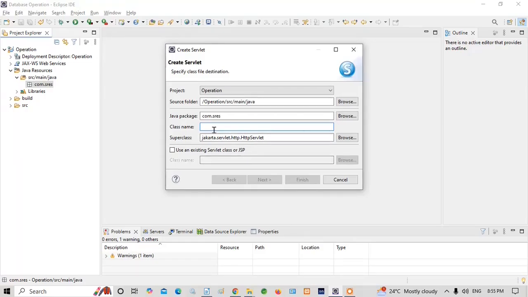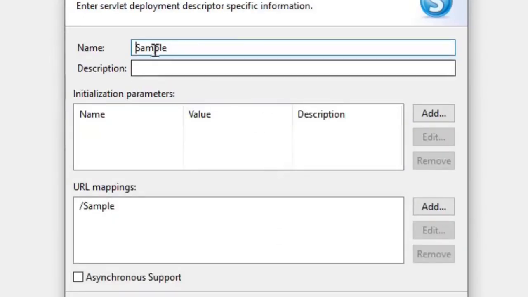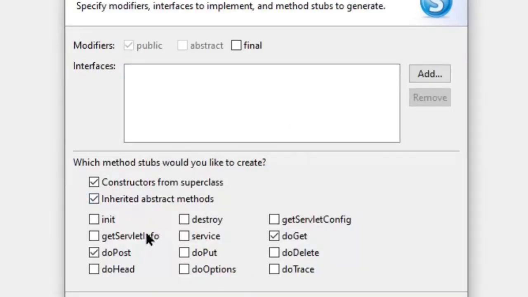Then give some name to your servlet. So let's assume that the name of the servlet is sample. Name of the servlet is sample, and then you have to click on the next. Again not required to do anything here. Again click on next, and here, yes, this is important.